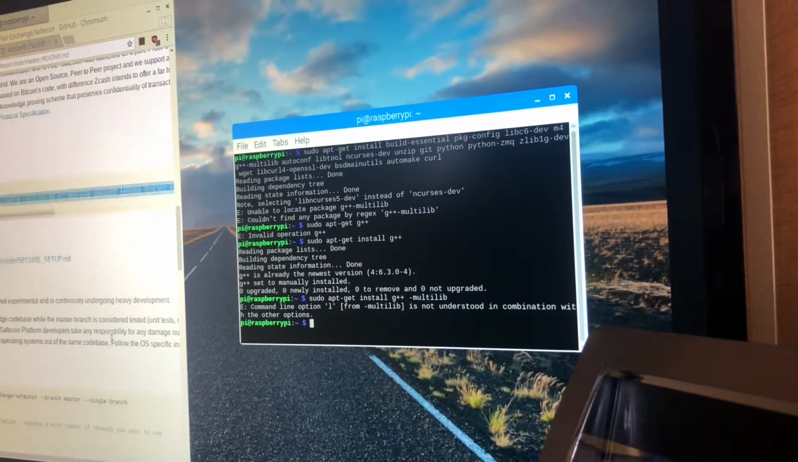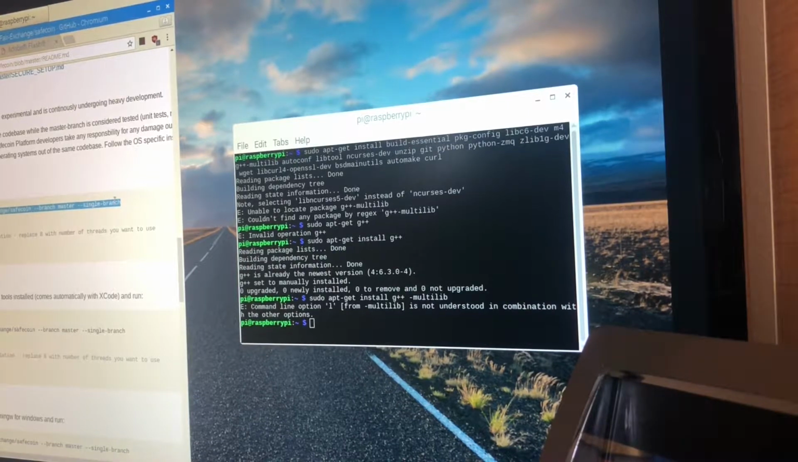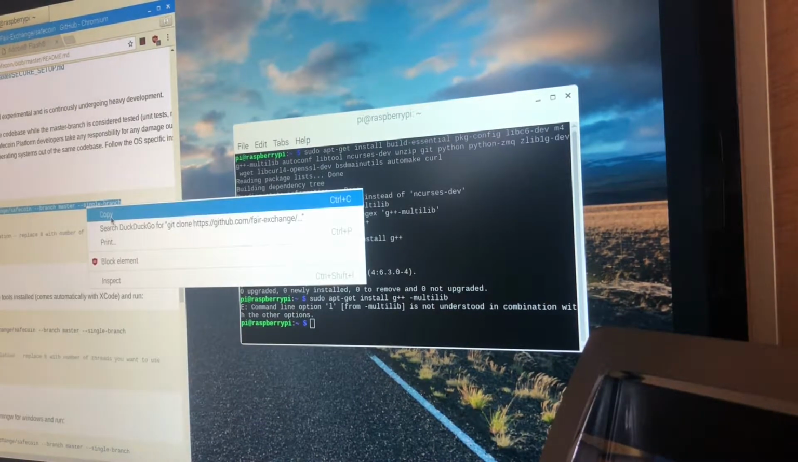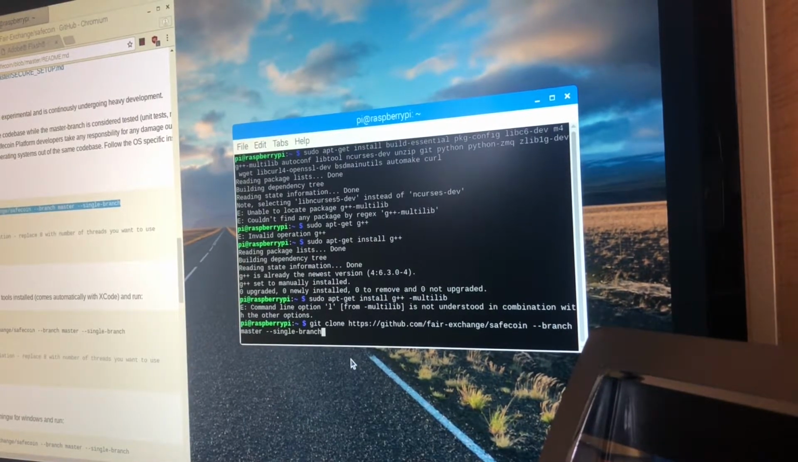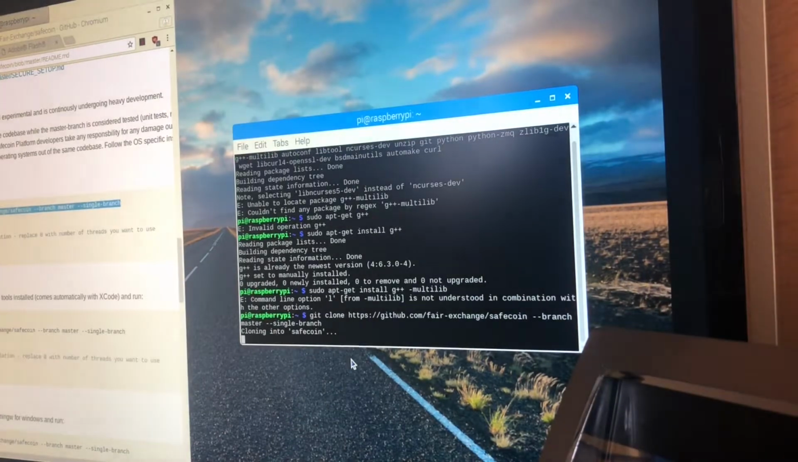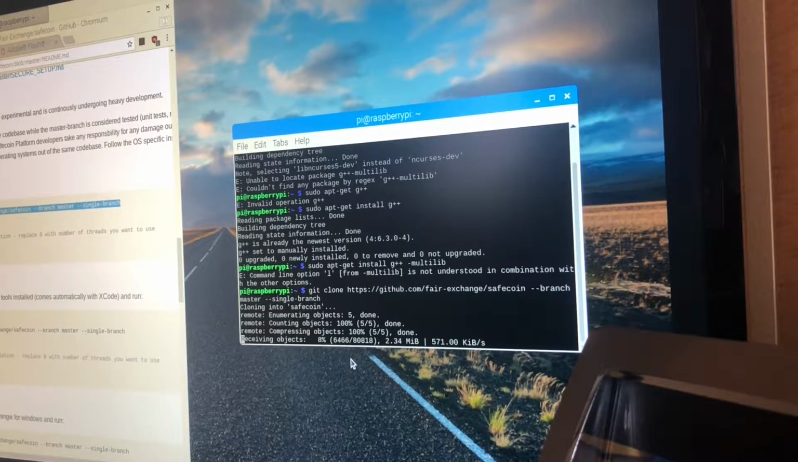Now we are going to clone our SafeCoin. So that is git clone, the GitHub SafeCoin branch master. Boom. Cloning into SafeCoin. Once that's done, we're going to change into that directory. Then we're going to have to get the Zcash parameters, and I am going to stop filming for that because that's going to take quite a few minutes. And then we'll see if I can compile it this time. My last two compiles have failed, but try again, right?